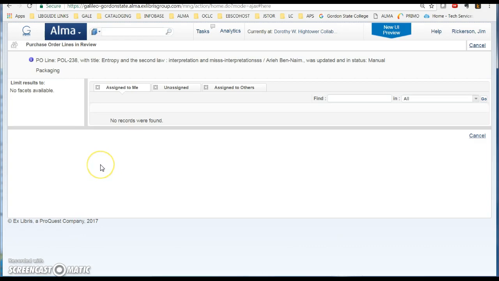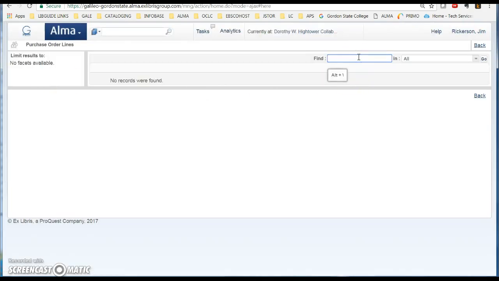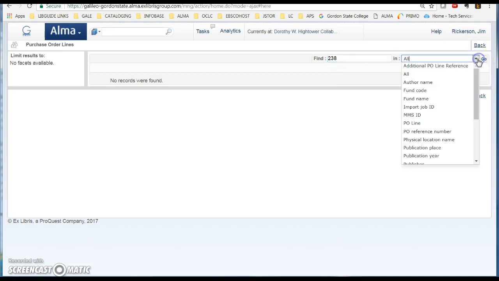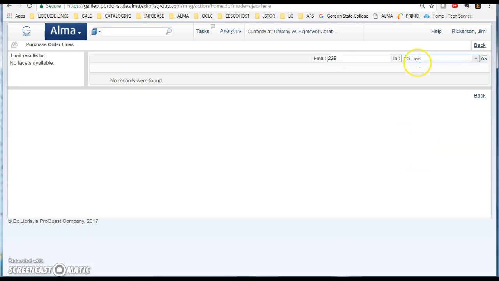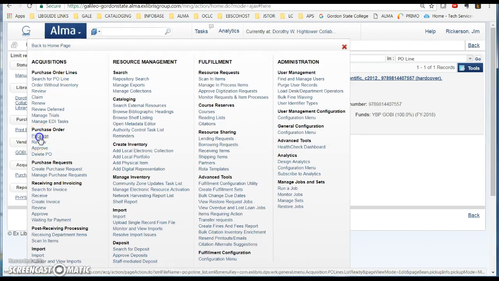If you want to look at the purchase order line in Alma, you can do that two ways. You can go to Alma main menu and search for PO line, and then you can type in the PO line, and from the drop down select PO line and click go, and that'll bring up the PO line, and your total price after discount is right here. And you'll see it's not associated with the purchase order yet, because we have to package all the PO lines and create a purchase order. And you do that under Alma main menu and package.